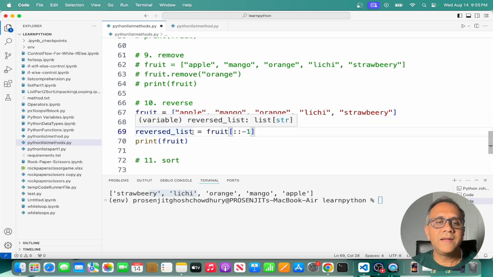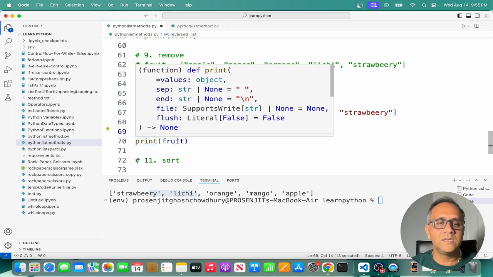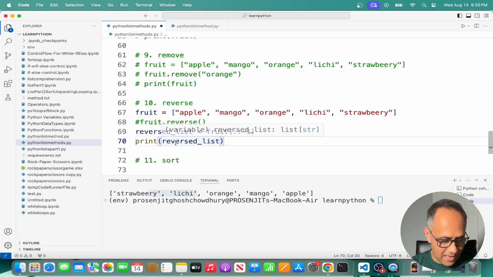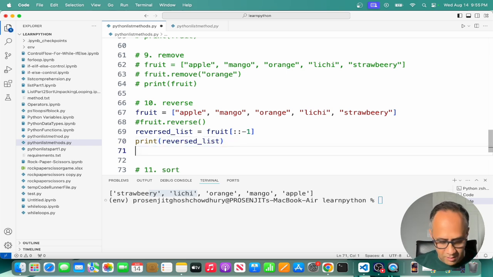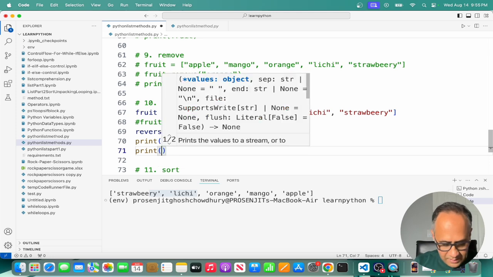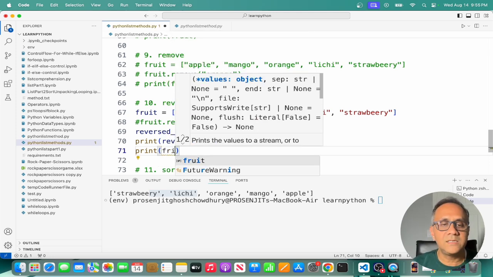See, I created a new variable, reverse list, and there we are reversing the list with the slicing operator. You remember this double colon and then -1. Now you print this reverse list, and you will see the exact same thing. But here we didn't make changes to the original list. If you print the original list now, you will see that your original list is still intact.